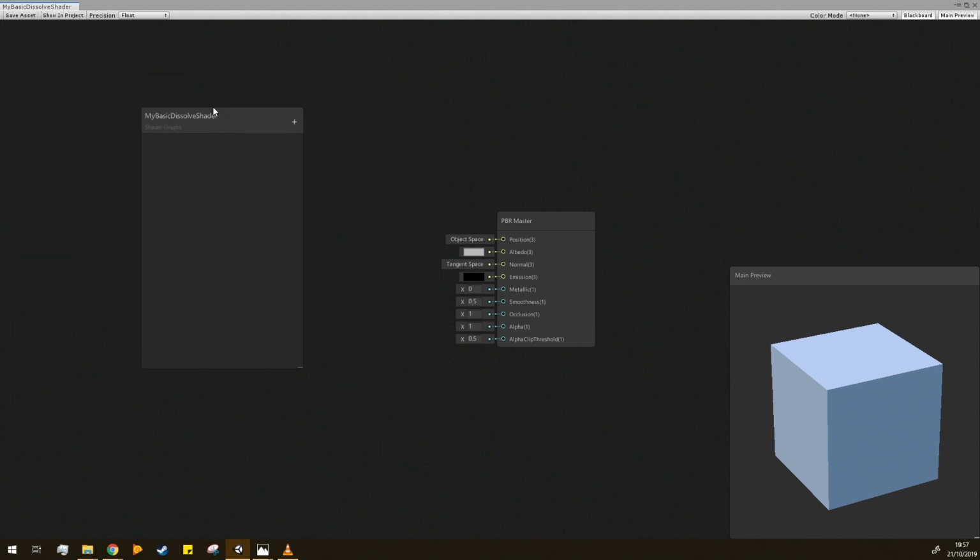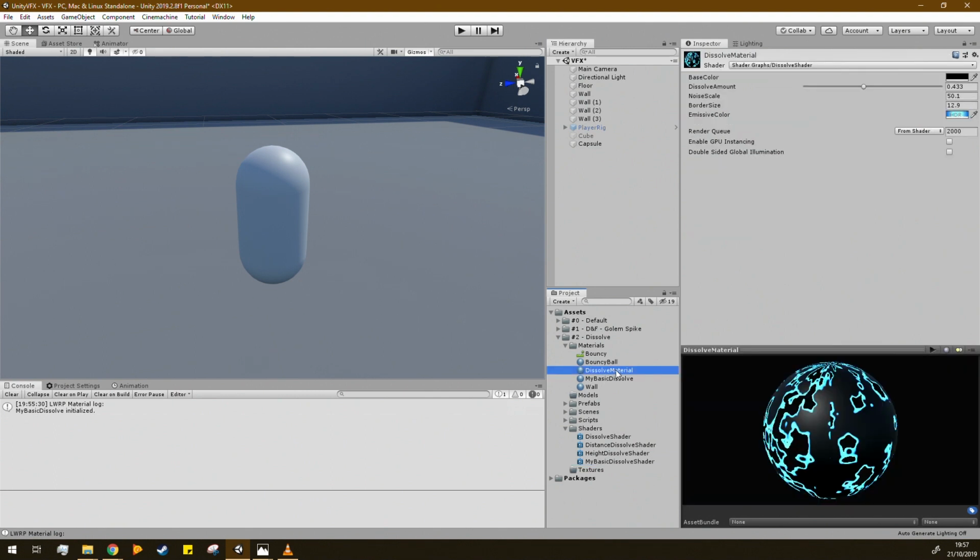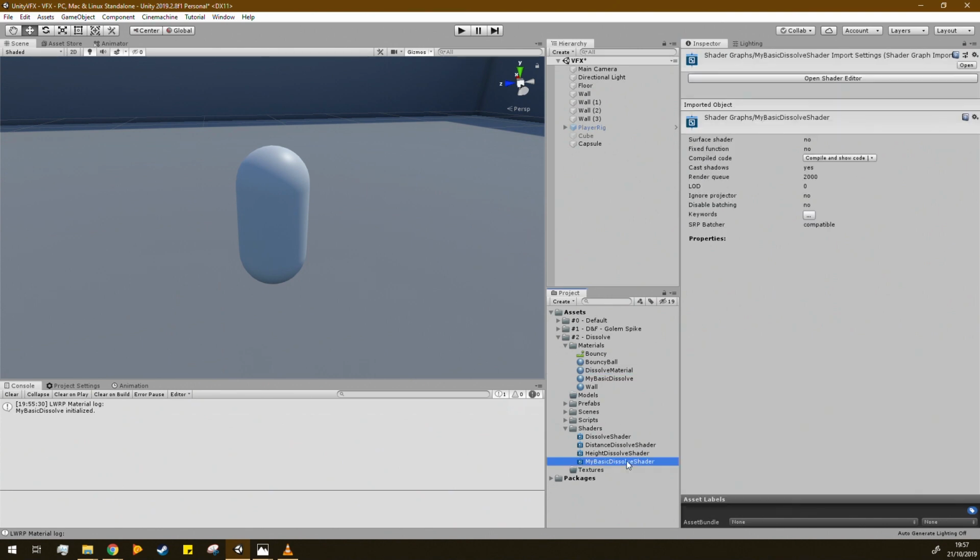Also, more things here. This is called the blackboard. Here you will have all the variables. A variable is created in order to avoid fixed values in the shader, so we can easily modify them later. For example, when I go to my dissolve material, everything that I have here is a variable in the shader. So you define it and later you just change it, okay?